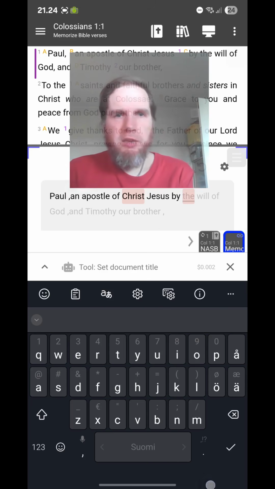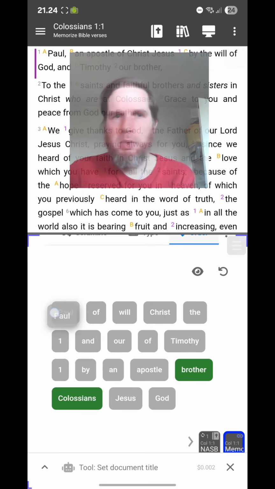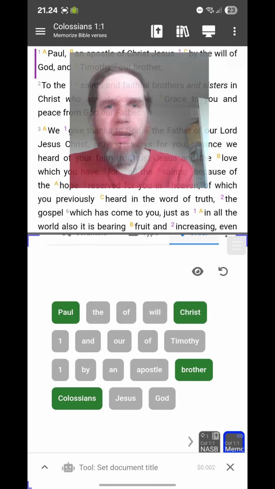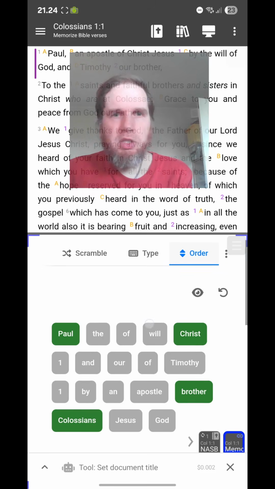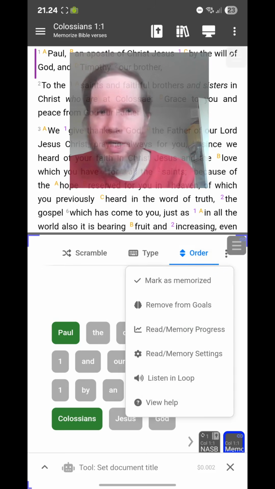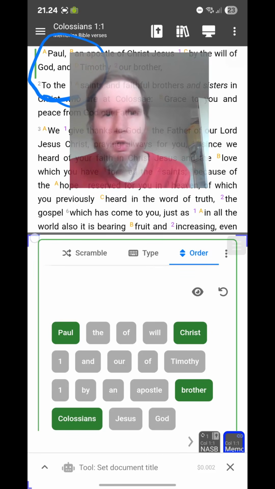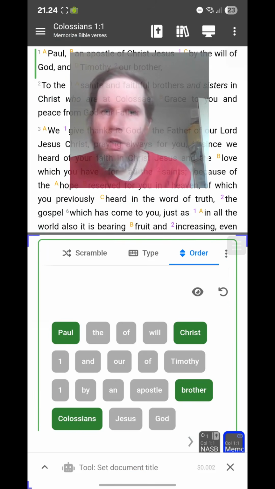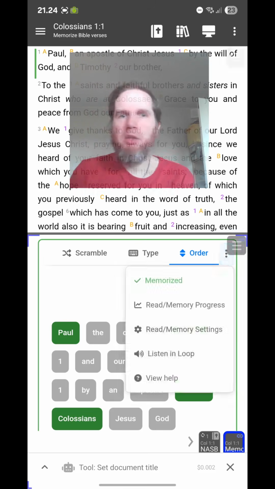Word order gives you all the words at once. Drag them into the correct sequence. When you complete scramble, type, or order, the verses are automatically marked as memorized. That's the gold progress in the chapter grid, and the green border you will see around the memorize view next time you visit those verses. You can also mark passages manually from the three-dot menu.